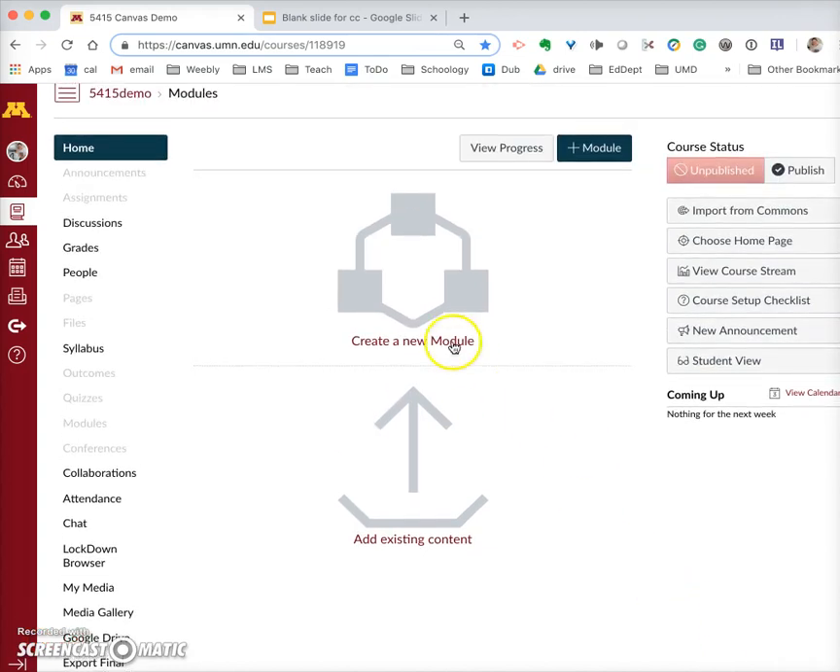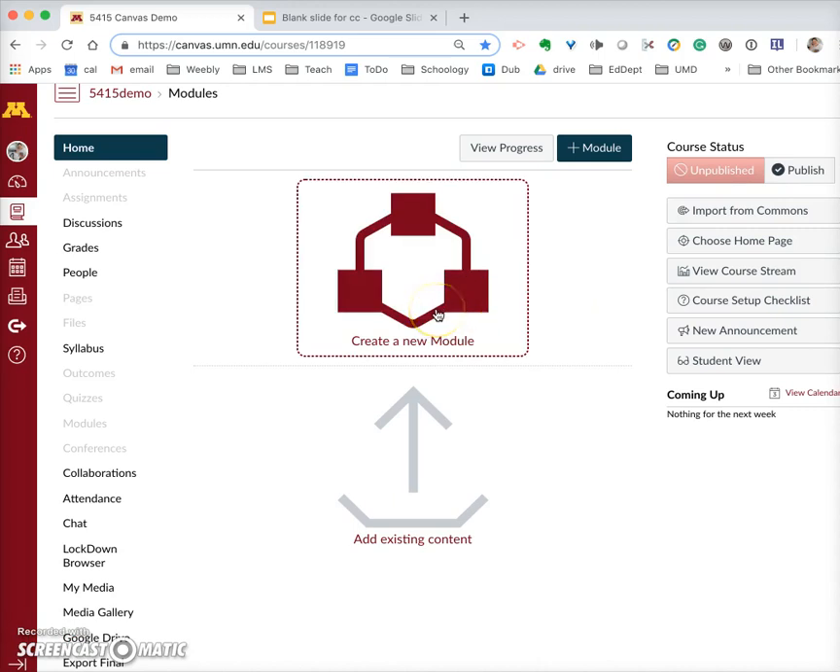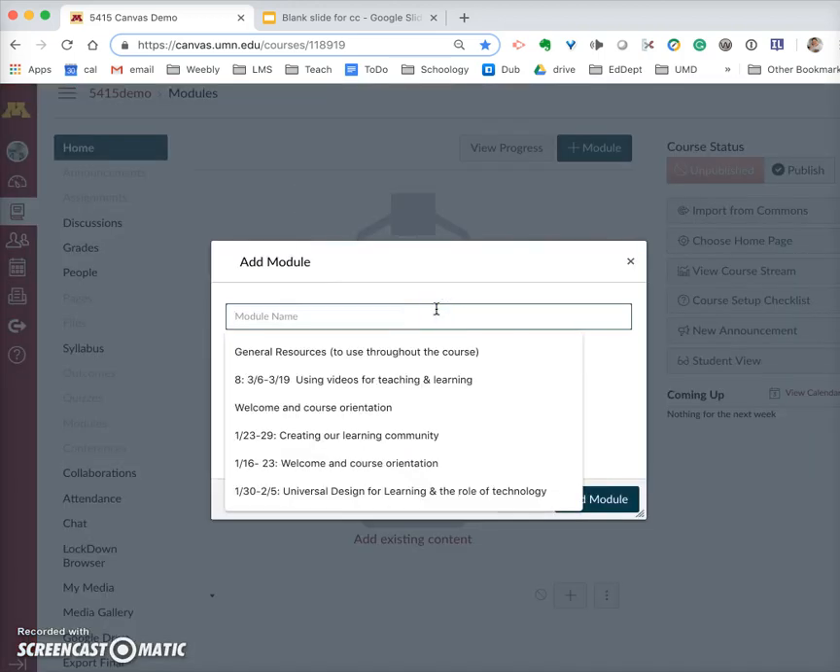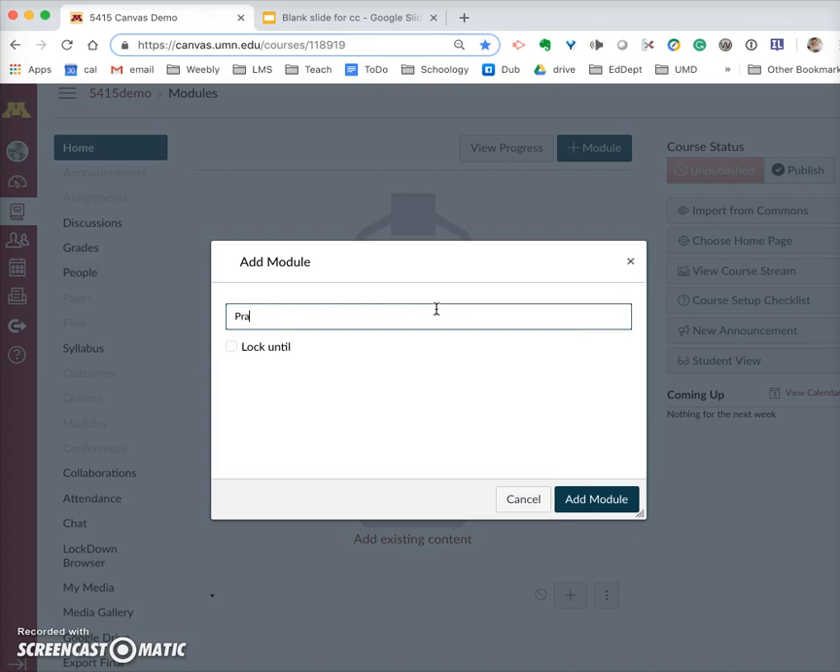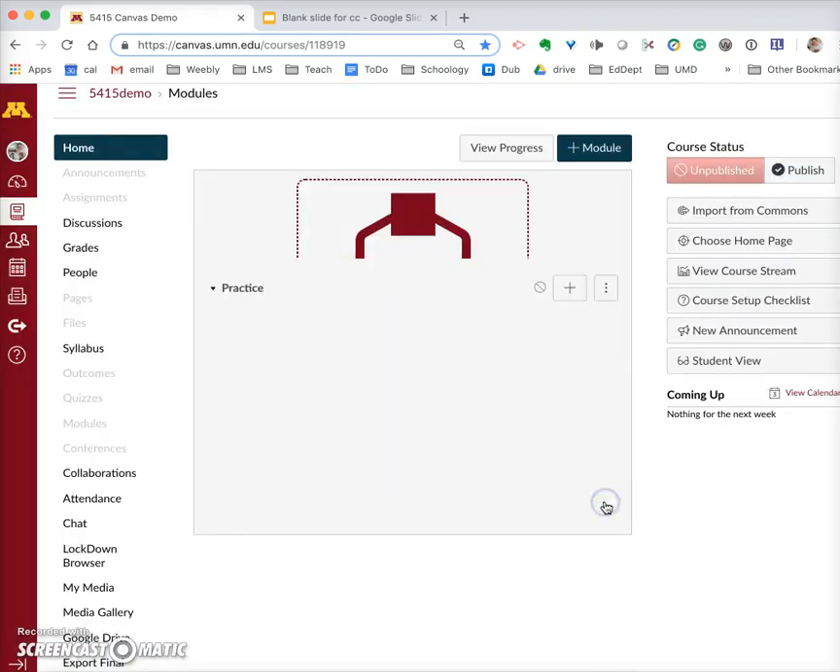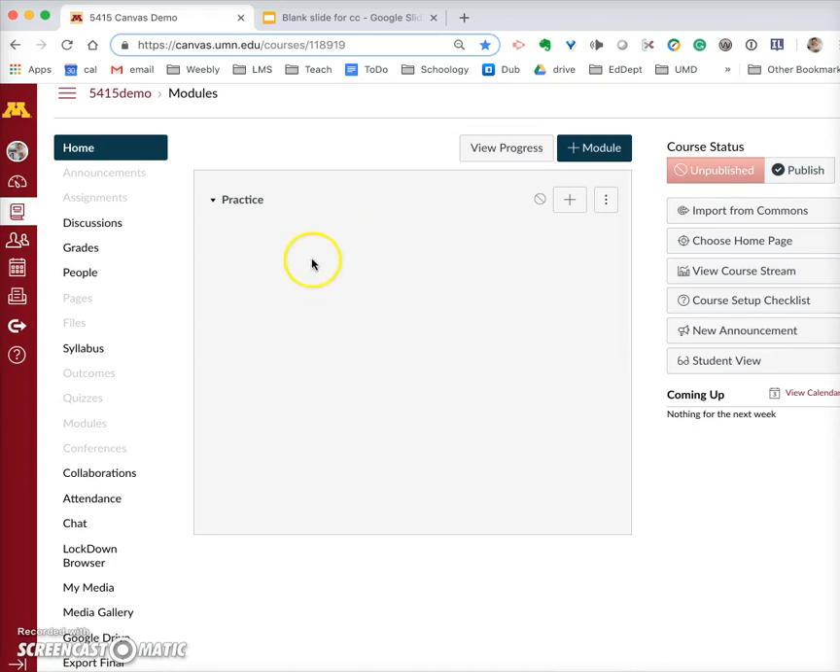So next thing, let's start by creating a new module, and I'm going to call this module, just for now, practice, or you can call it junk, because you know that it's not something that you necessarily will use later. So now that main page changes to practice, and we can start adding things.